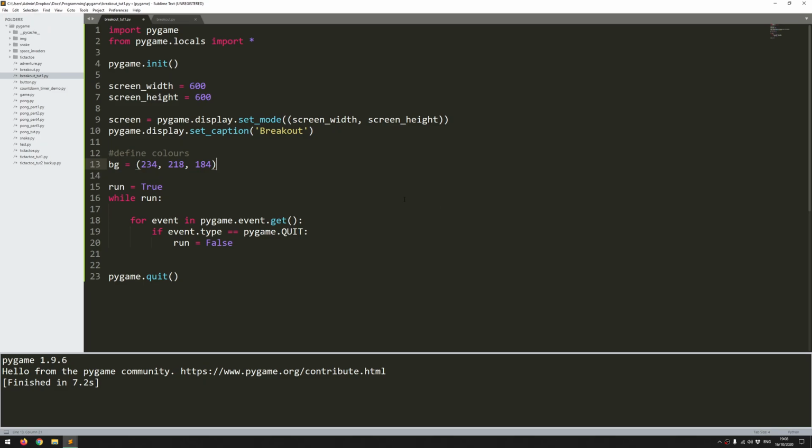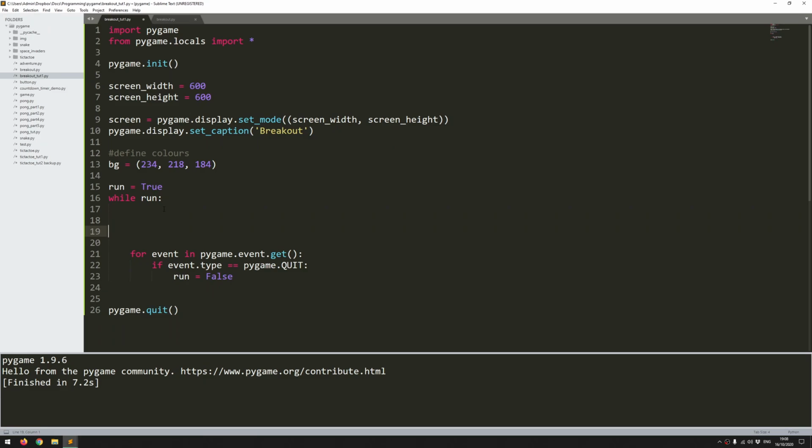And normally in some of the games I've coded before, I create a specific function for drawing my background. But on this occasion, I don't really have much to draw on it other than the background color. So I can just come straight into the game loop, and I'm just going to fill the entire background with this BG color. And for that, I'm going to call my screen, which is my display window, and I'm going to call the function fill. Provide the color BG, and that will fill it with that color.